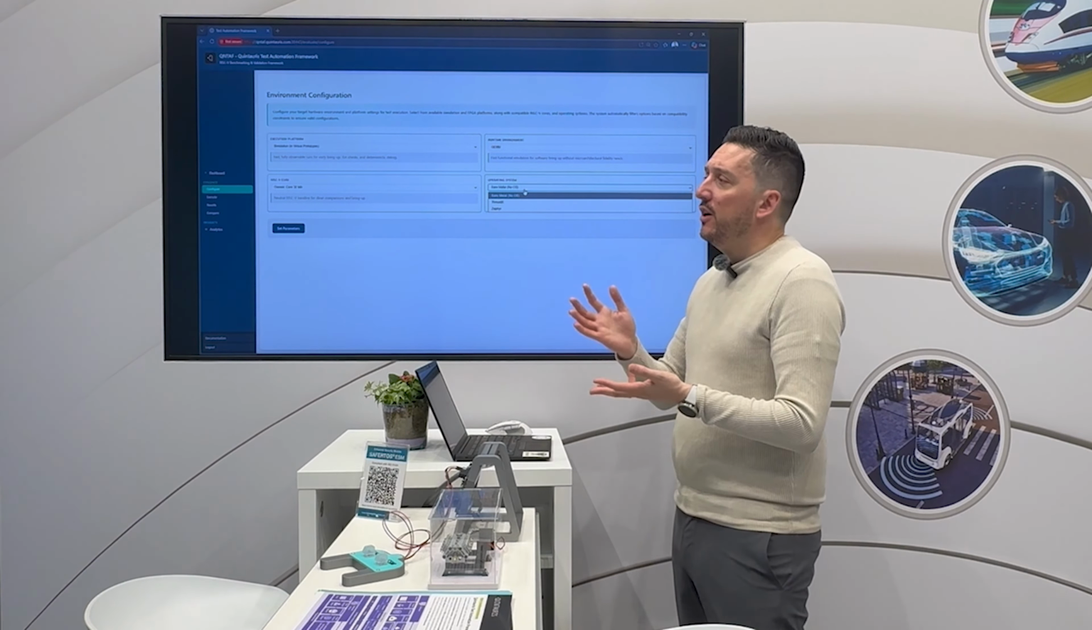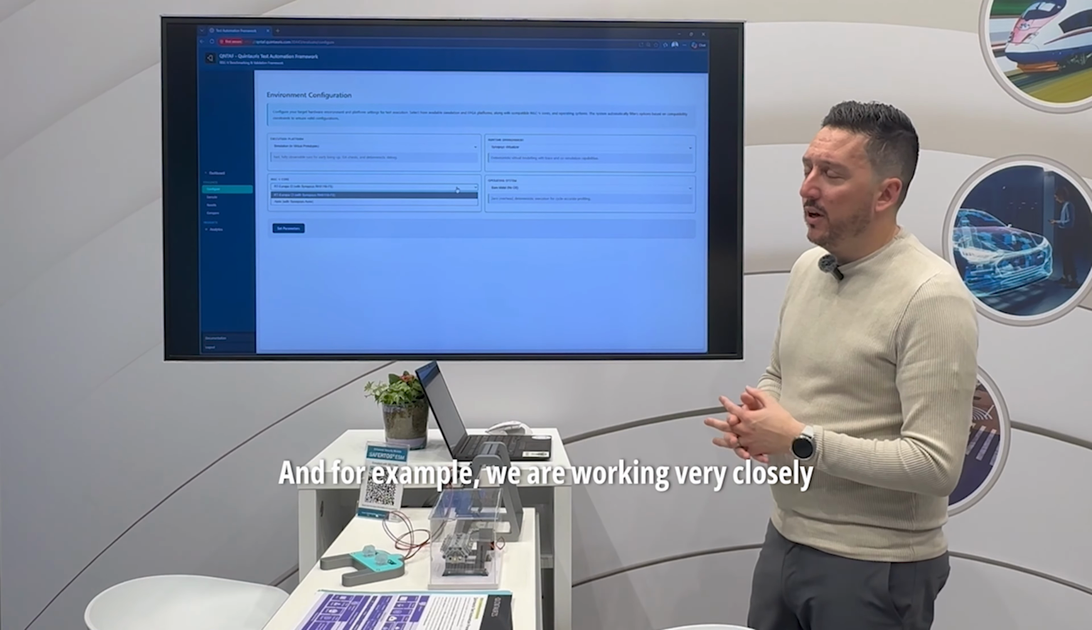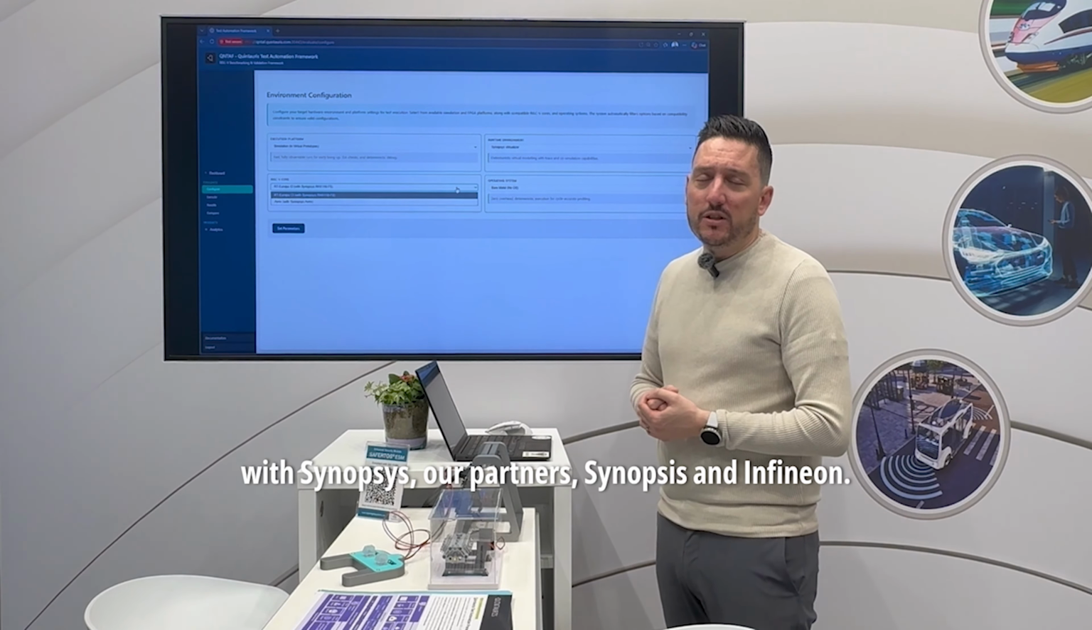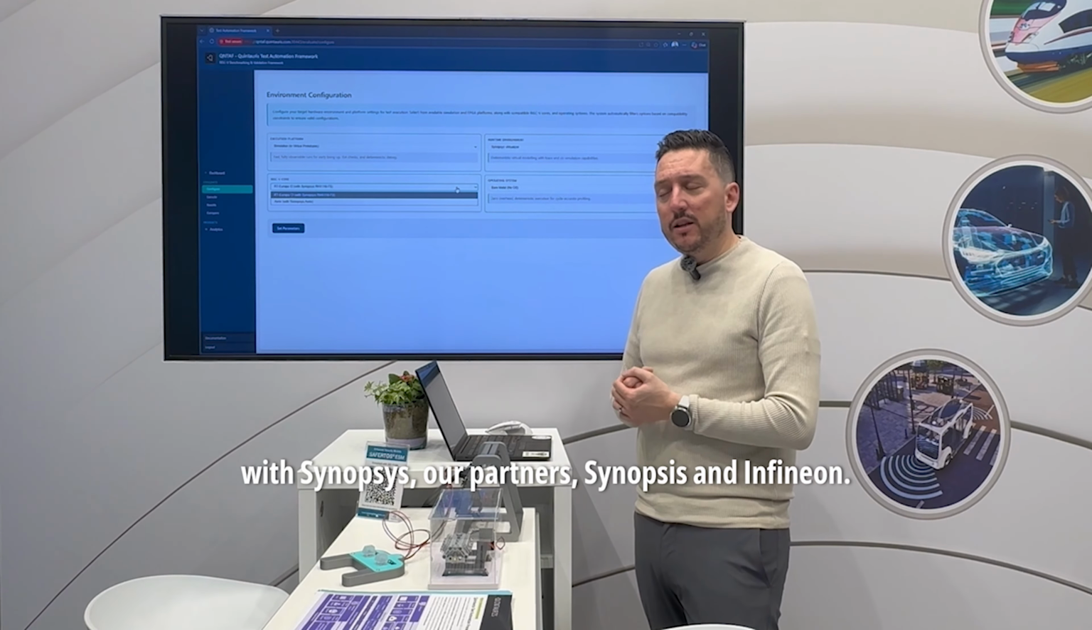We can select different combinations. We are working very closely with our partners Synopsys and Infineon, and as the first IP recognized as compliant with RT Europa, we have included the simulation of the Aurix for the Synopsys Virtualizer in our environment. As you can see, we can select the Aurix and different operating systems. In this case, let's select the SAFERTOS operating system.